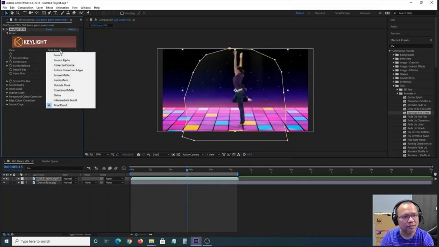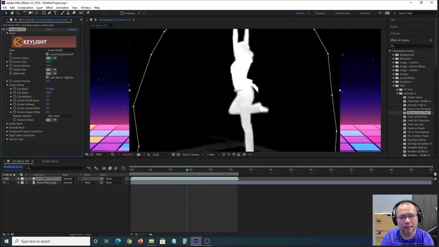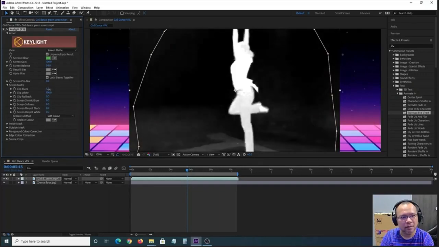So we're going to change to another mode called the screen matte, right? Screen matte, and you see that it is not pure white in here, so that's why it's semi-transparent on her leg. So I'm going to change that by opening the screen matte and adjusting my black value, clip black. So I'm going to increase my clip black a little bit, or reduce the white.